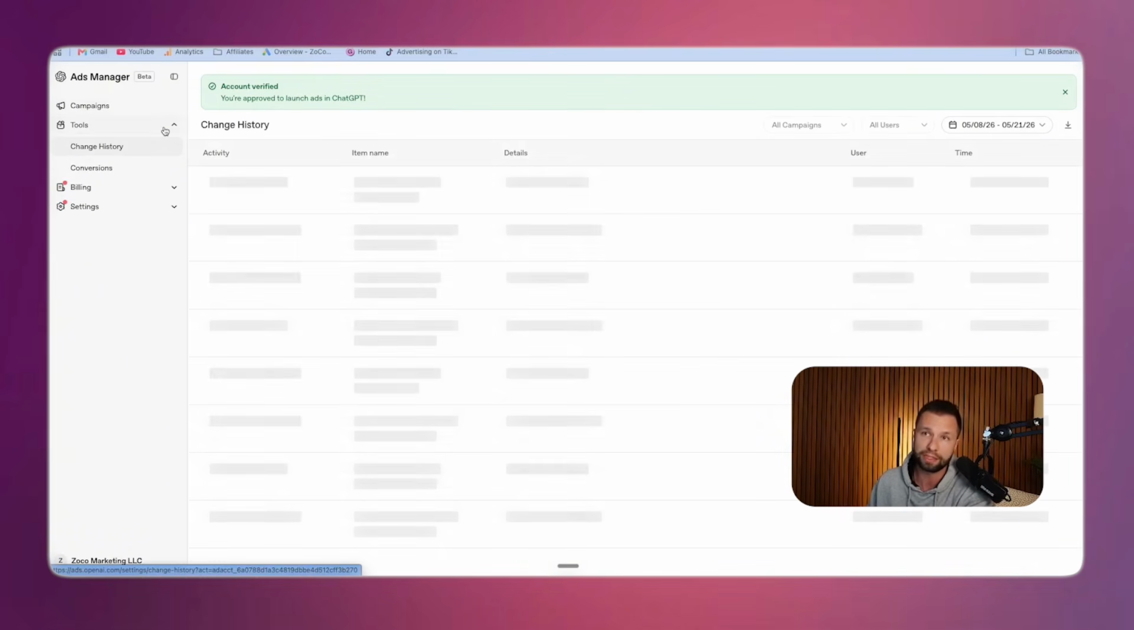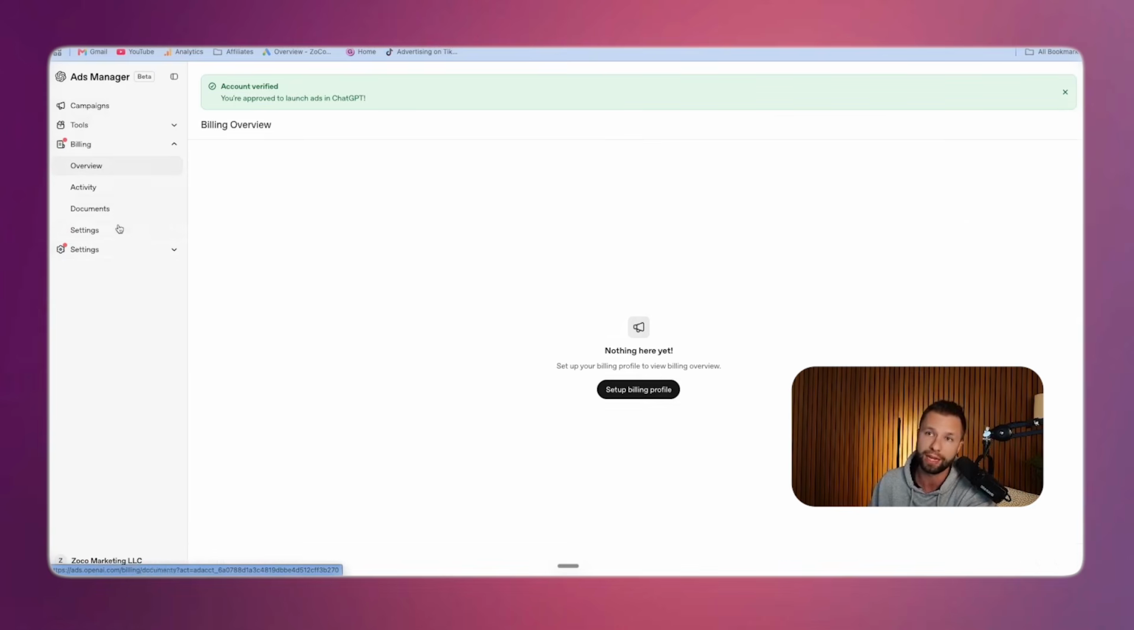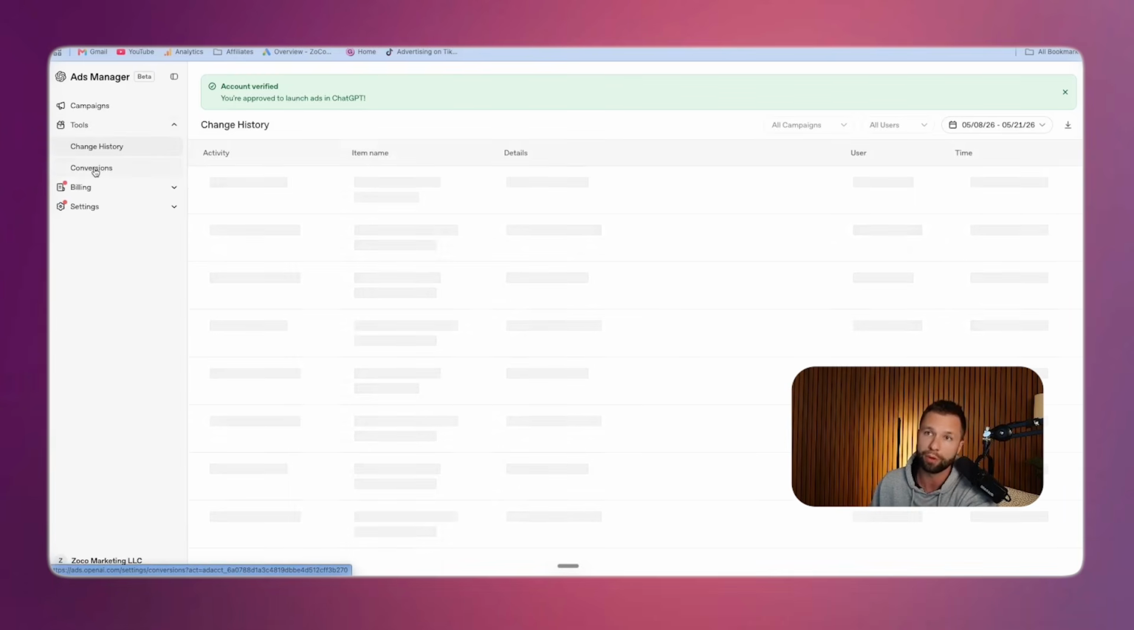But there are the tools here where you can see change history, and also the conversions. I would recommend setting those up. We'll come back to that in just a second. And then you have your billing and settings. And inside of settings is where you can add more users if you wanted to invite them to your account.